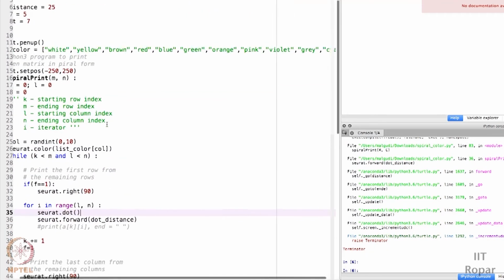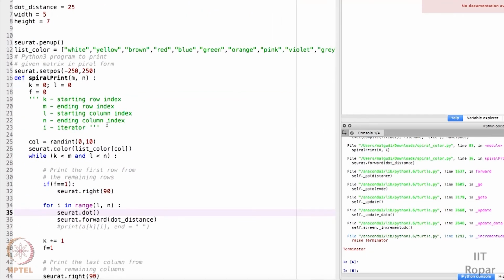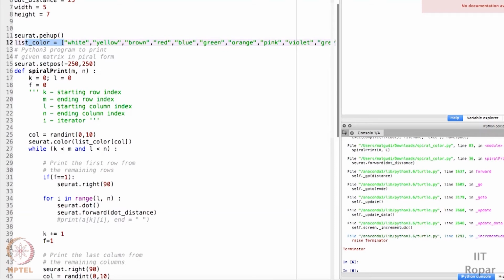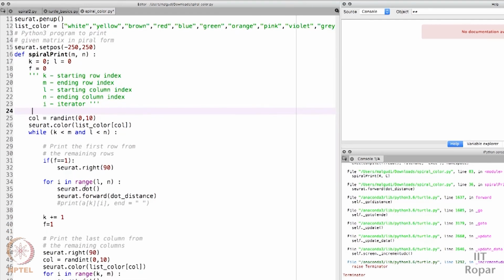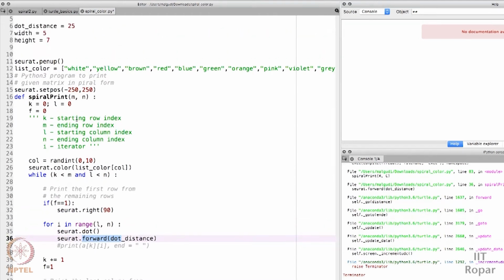And for that, first you have to remove your lining pen. In order to remove that lining pen, you have to call a function which is known as pen up. Pen up means that it will not create a simple line. Rather, when I call the dot function, it will create a dot and go forward. At the time of forwarding, it will not print anything. So after putting pen up, it will not print anything.